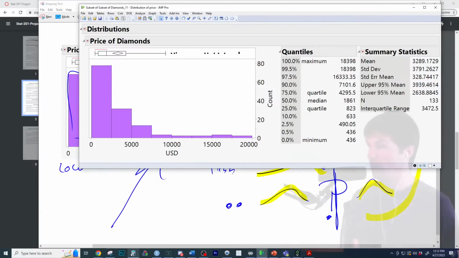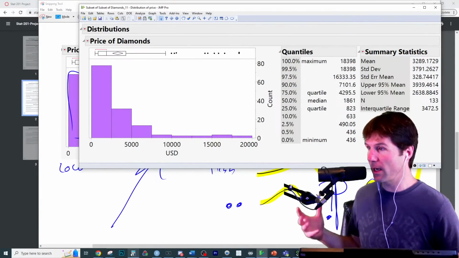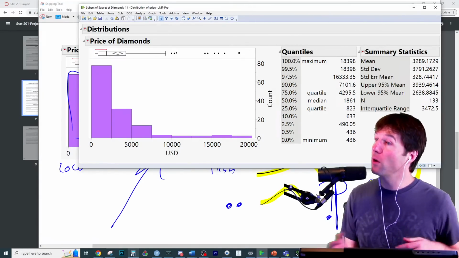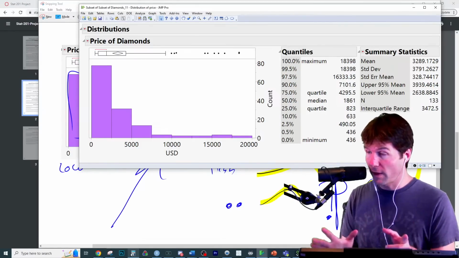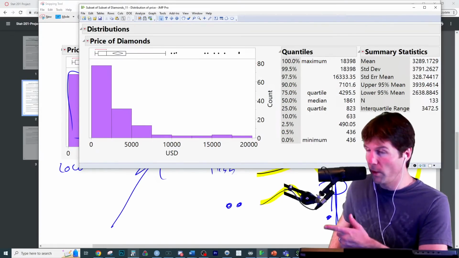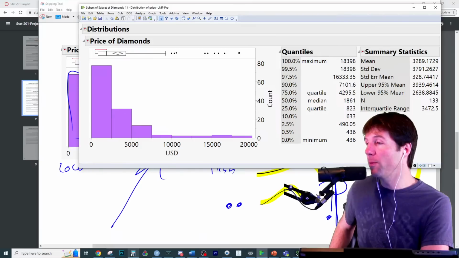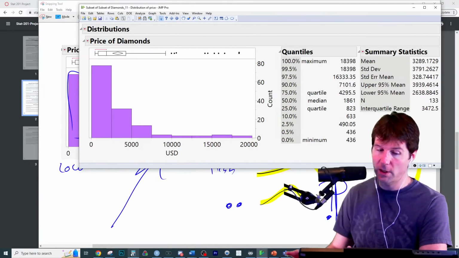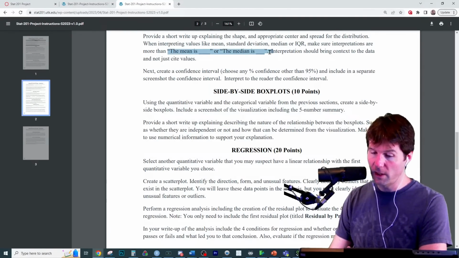Now, what's important is don't just say the mean is this. The mean represents the average price of diamonds from this data set. The standard deviation is a metric of spread around the average price of diamonds. The median, which represents the 50th percentile of diamond prices, is 1,861. The IQR represents the spread of the middle 50% of diamond prices. So if you notice, I'm not just saying median this, IQR this, and you will lose points in your report if you just say the mean is this or the median is this.